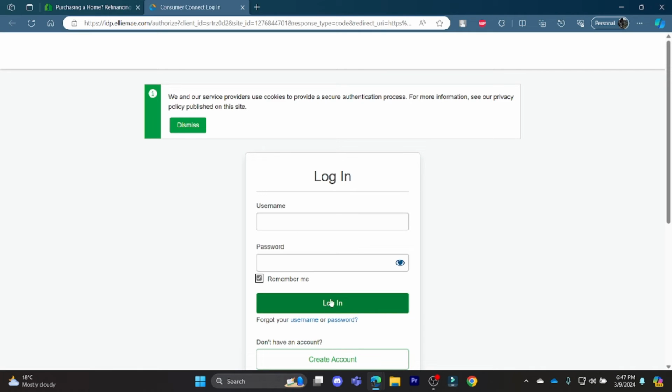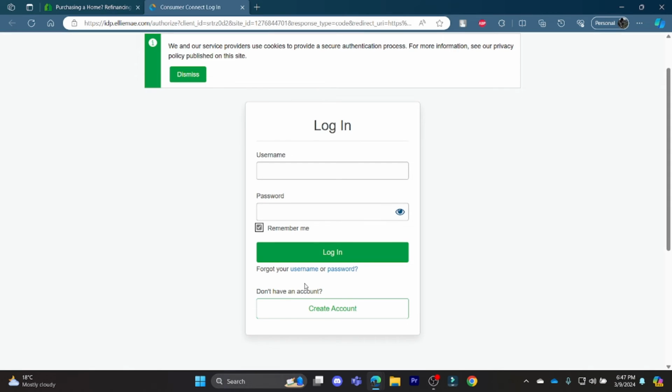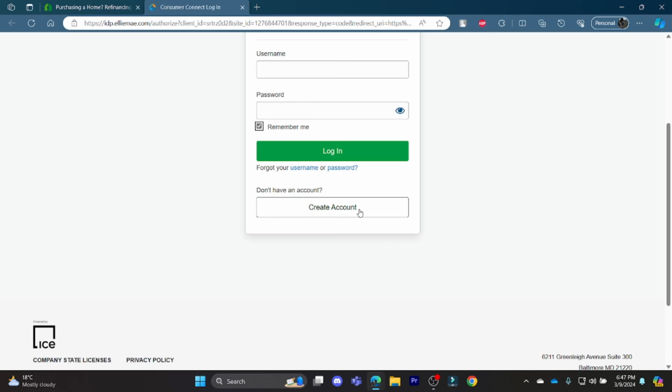In case you forgot your password or your username, go through these links and reset your username or password. And if you don't have an account, click on Create Account, by which you can create an account of First Home very easily.